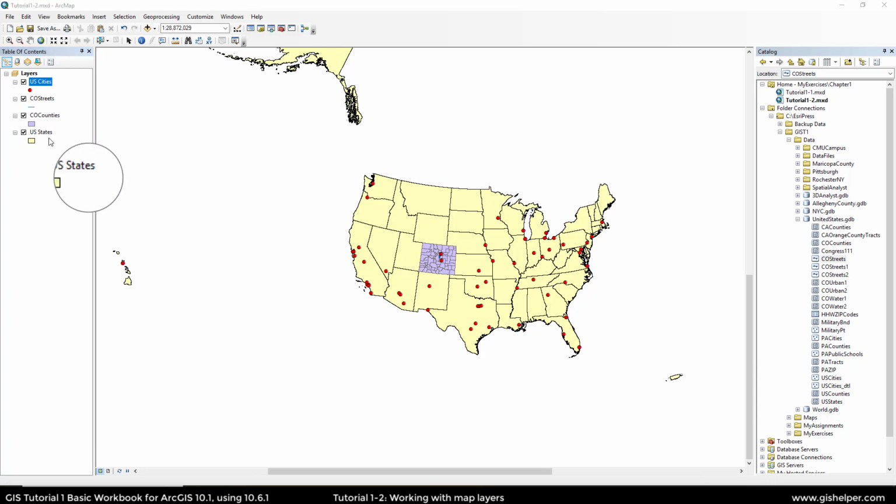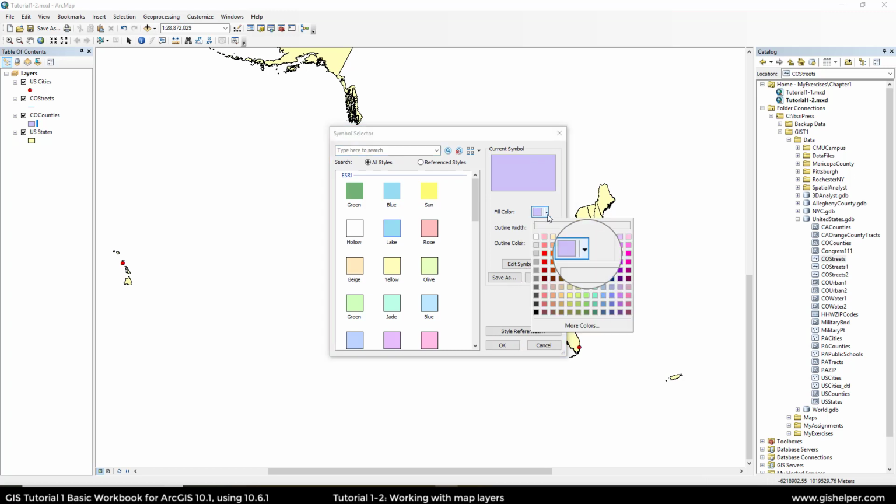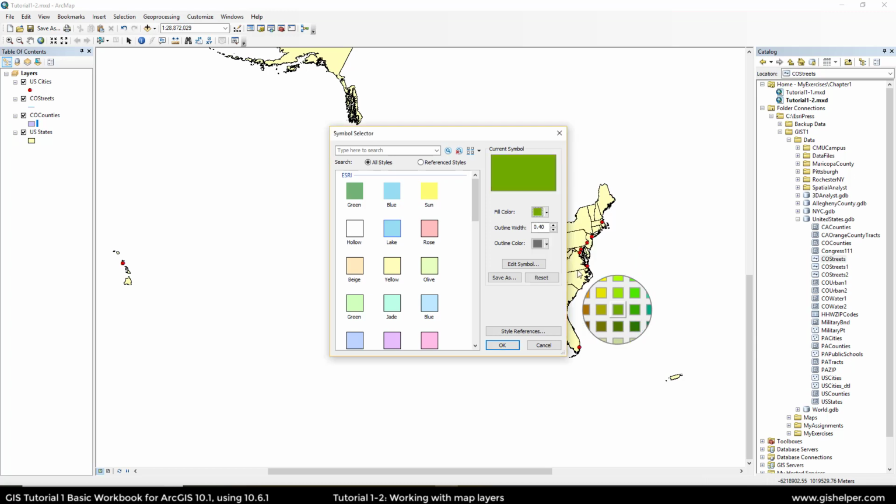And now we're going to look at a quick way to change symbology, which is, in this case, just the color of a feature. So underneath our CO counties, you see this little colored square that matches the symbol here. You're going to click on that, and that opens up the symbol selector. You have different options. You have the fill color, and then you have the outline color. We're going to change the fill color to tarragon green, which is in the sixth column and about five down, so right here. So I'm going to click on that. Then I'm going to click OK.